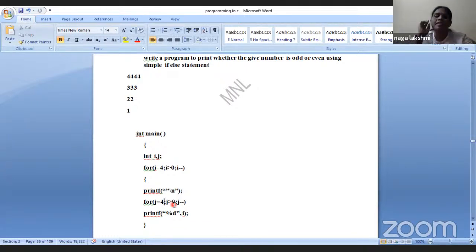Just think everyone please. If I want to get only 3s, what condition do I have to give here? J is greater than or equal to i, if I give, can I give like this?